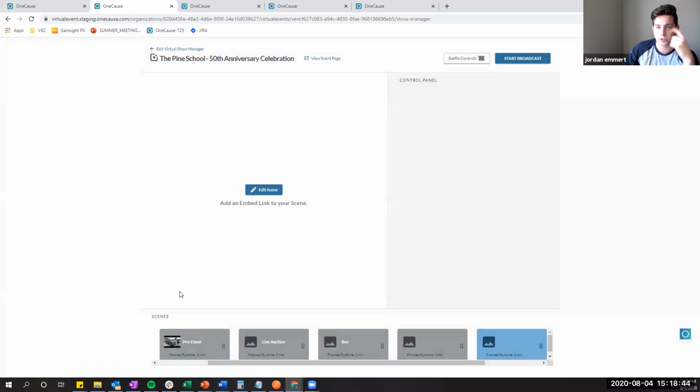If you are fortunate enough or planning to work with a production company, they can also stream right into this space. So we're able to take a StreamYard key or any live channel that they're pushing to, and you can just have them manage your stream. All of that is able to be done in here as well.